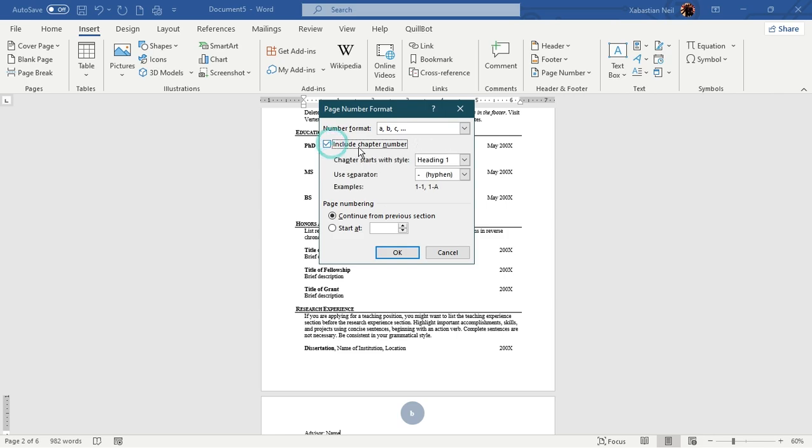Now I'm gonna go over there, go to page formatting, and what I'm gonna do here is include chapter number. Let's say you want to start it with heading 1, heading 2, whichever one you want, that's gonna be up to you. You can also use separators like hyphen, just as I told. You can also use period, colon, and each and every one of them is optional. That's gonna be up to you how you're gonna format it.